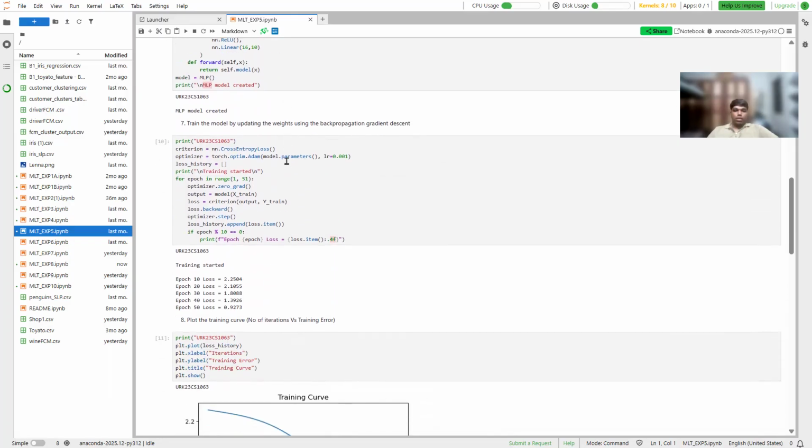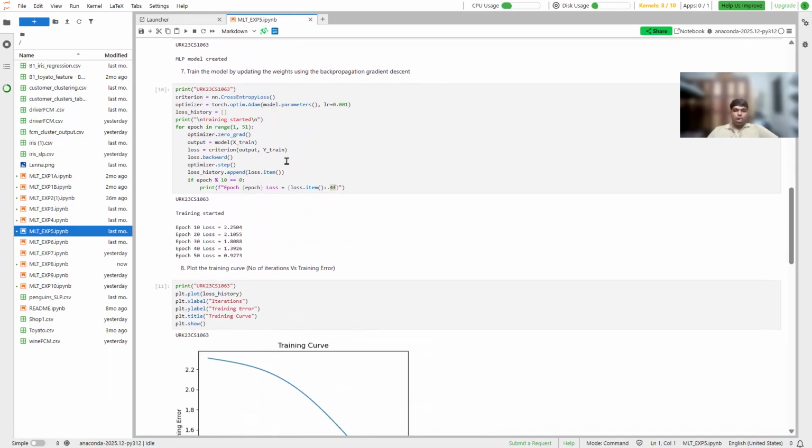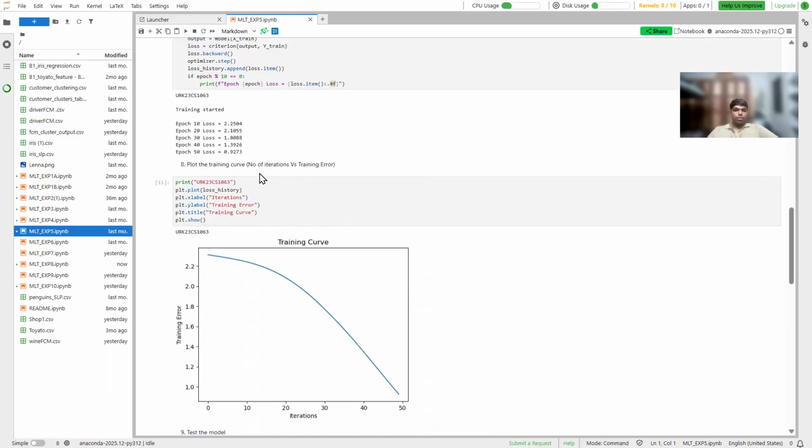Next, we have to train the model by updating the weights, and we have to plot the graph. So for training the model, training involves forward pass, loss calculation, backpropagation, and weight update. So the goal is to minimize the error over iterations. So in the code, I run for multiple epochs. In each iteration, I compute predictions, calculate loss, perform backpropagation, and update the weights. I also store loss values to track training progress. That's how these epoch values are calculated.